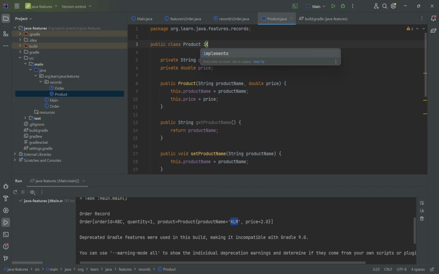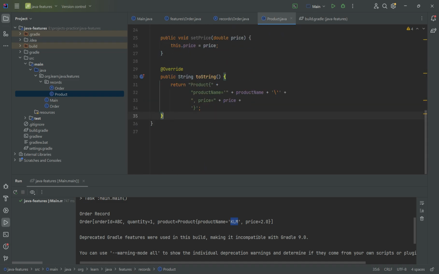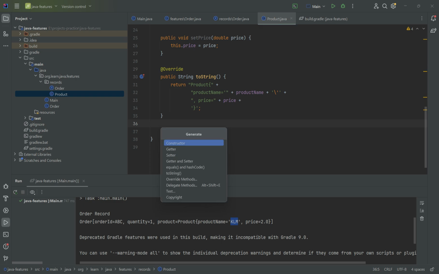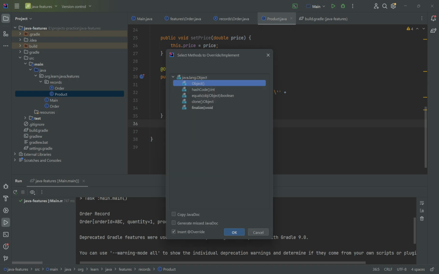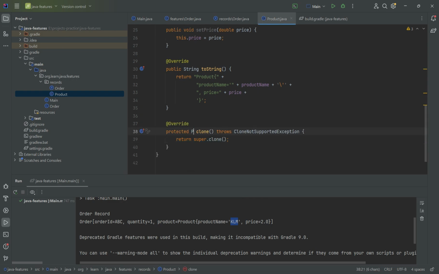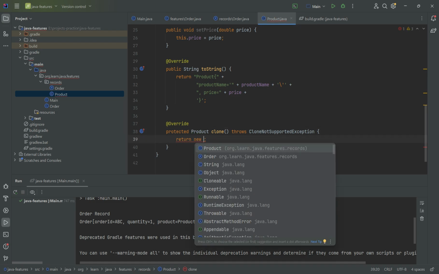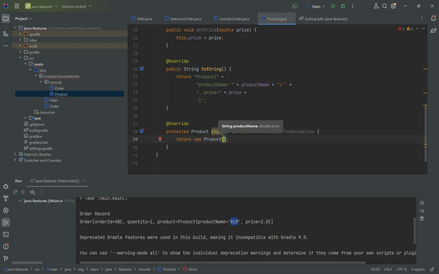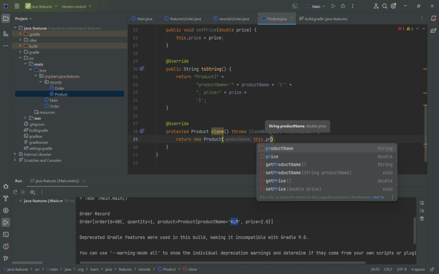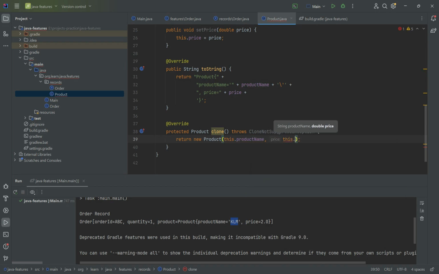So this product class should implement the Cloneable interface, and then I'm going to write the implementation for the clone method. Okay, so here this clone is present. Instead of this, I would return a Product, and I'm going to perform the deep cloning. So I'm going to create a new object, and in the object I'm going to pass the product name and product price. So we are done with our changes here.